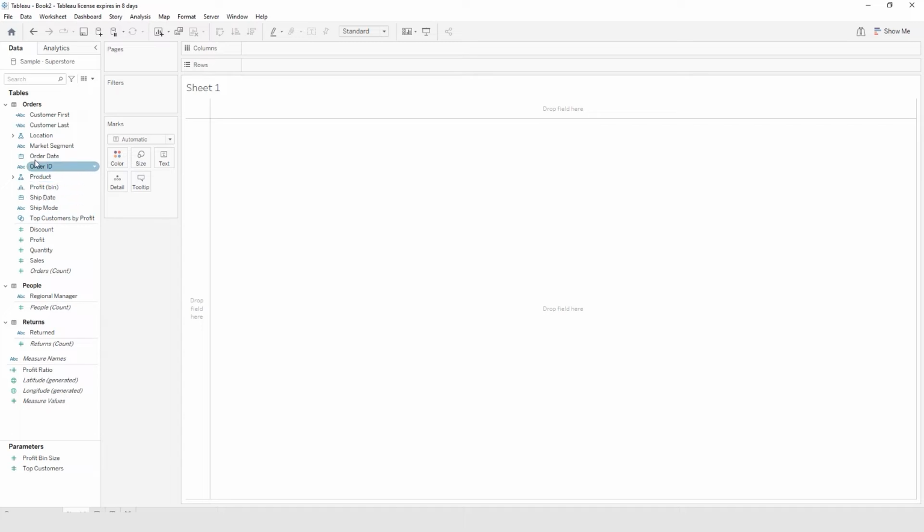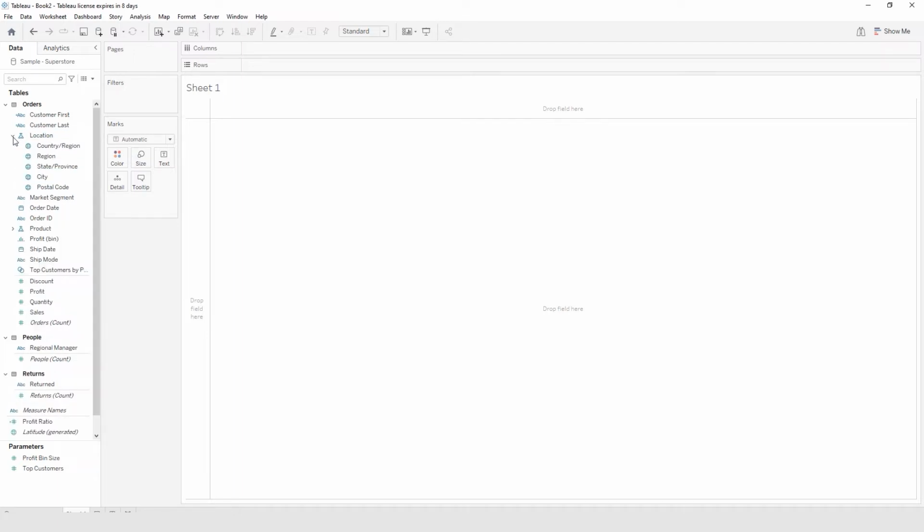So we're going to expand. You notice we have an expansion arrow in front of location and in front of product. We're going to expand location and we're going to drag state province to the rows shelf. So you can see it's only bringing in those 5 states that we filtered for because we filtered at the data source level.